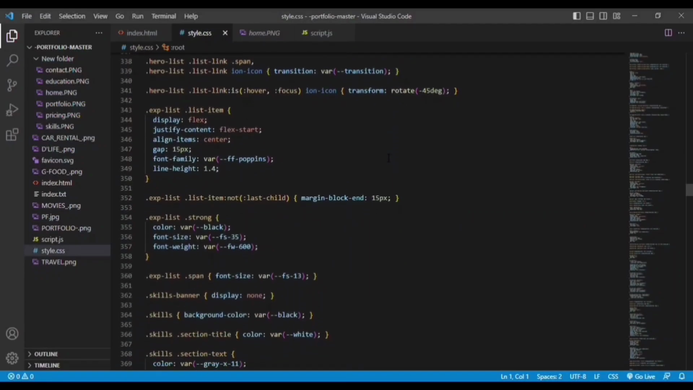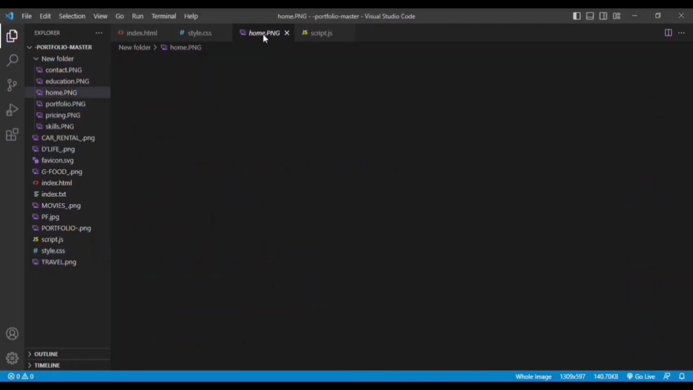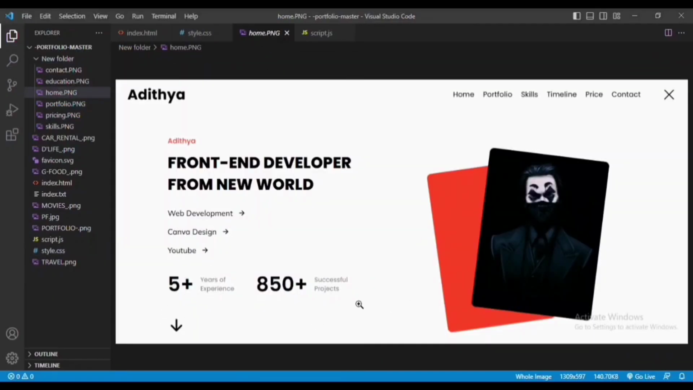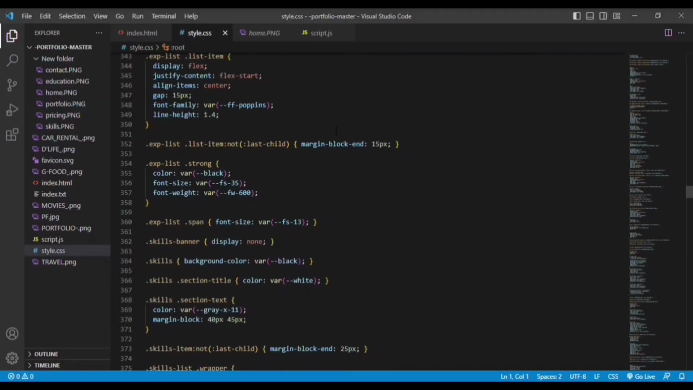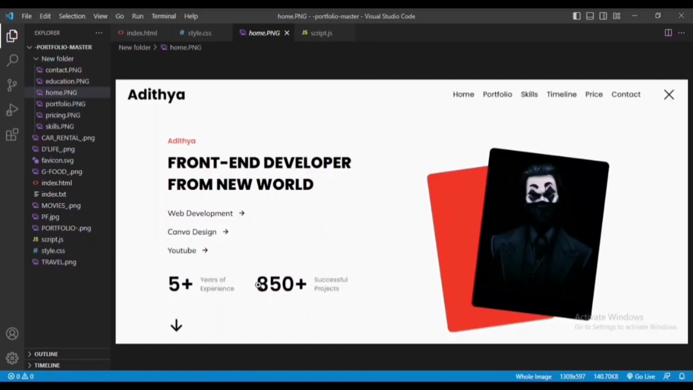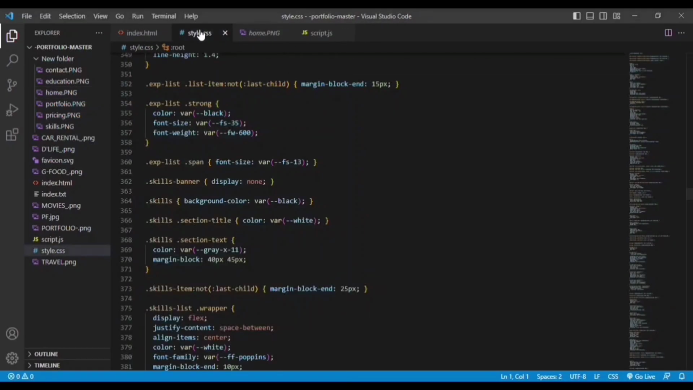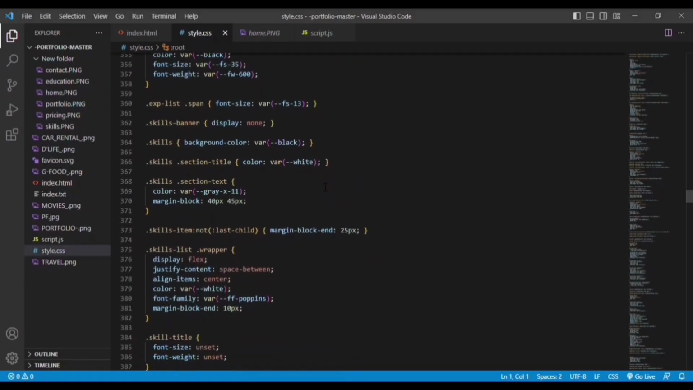Then we have list item, display flex-start, center. Experience, that is, you can see the experience section. We have two experience sections, that is 5+ years of experience and 850 plus successful projects. We are using display flex, and we are aligning them at the center. The gap given between is 15 pixels. You can see the 15 pixel gap is given over here. Then we have given color, font size, font weight, basic values.